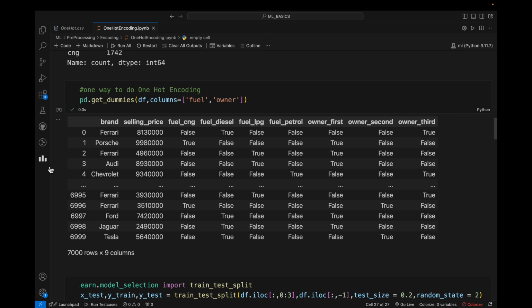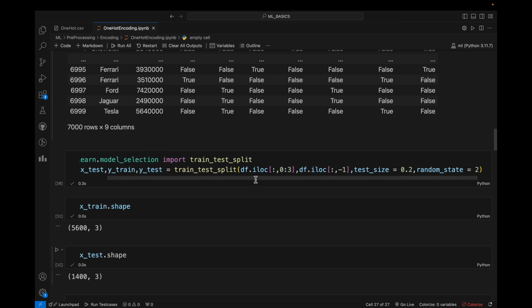Like that, my data frame got changed. Previously, I used to have only four columns, including selling price. Now, in total we have nine columns, right? So brand, selling price, and four are of fuel and three are of owner. Okay, like that we can simply apply this one hot encoding technique. And there are some other ways to do that as well.